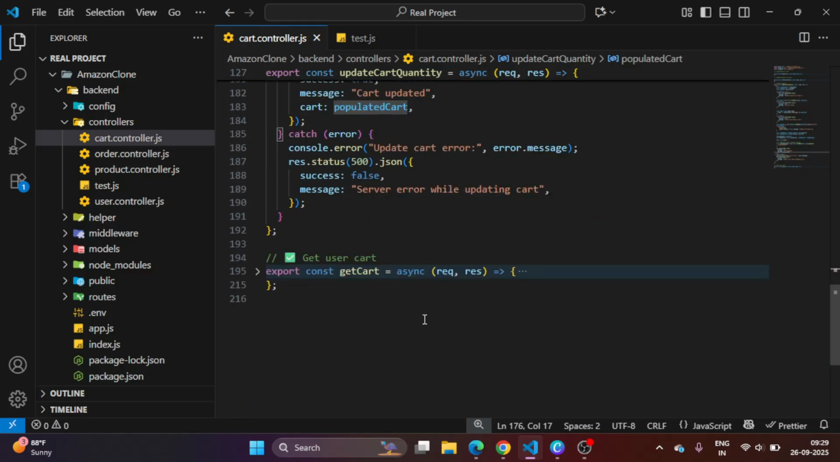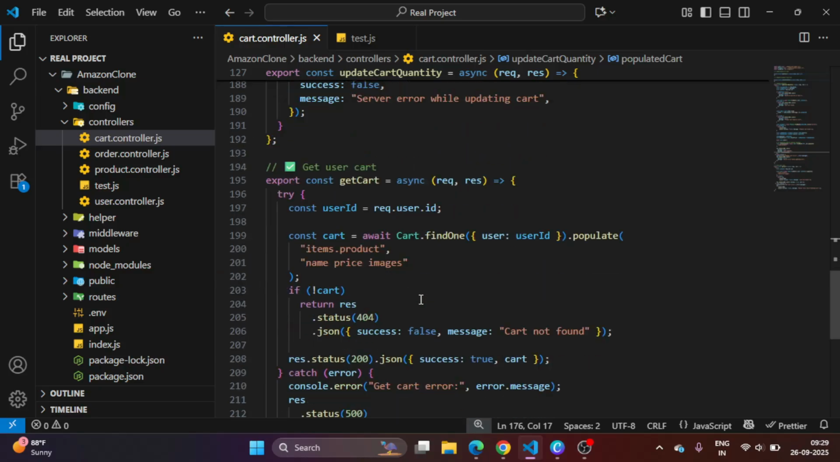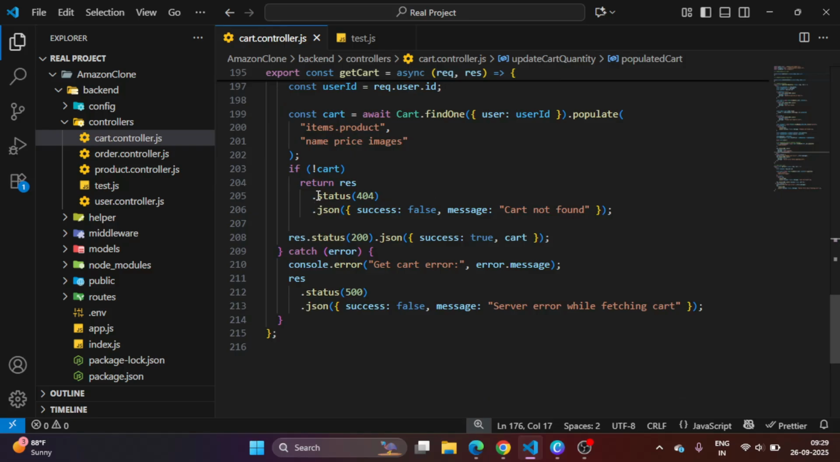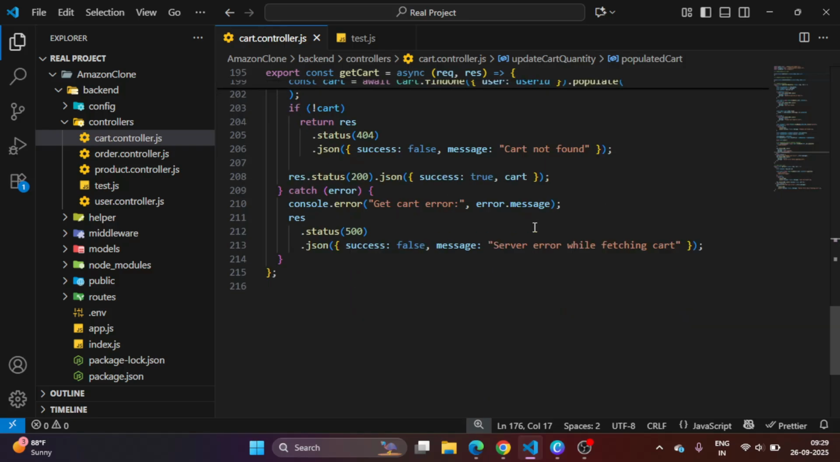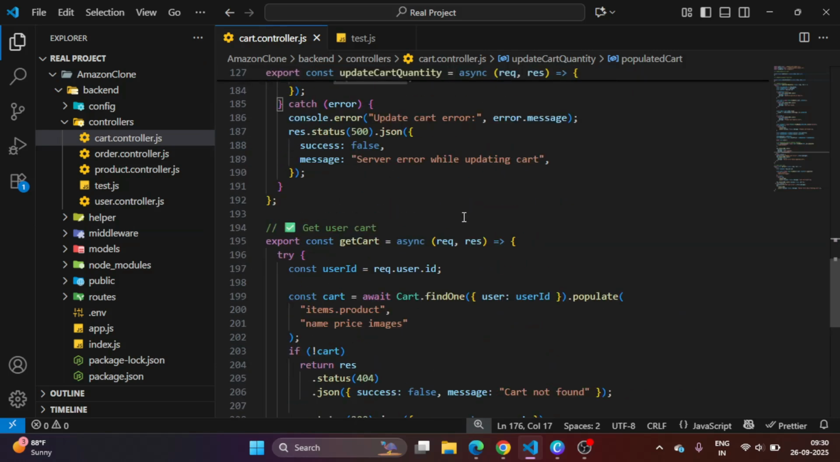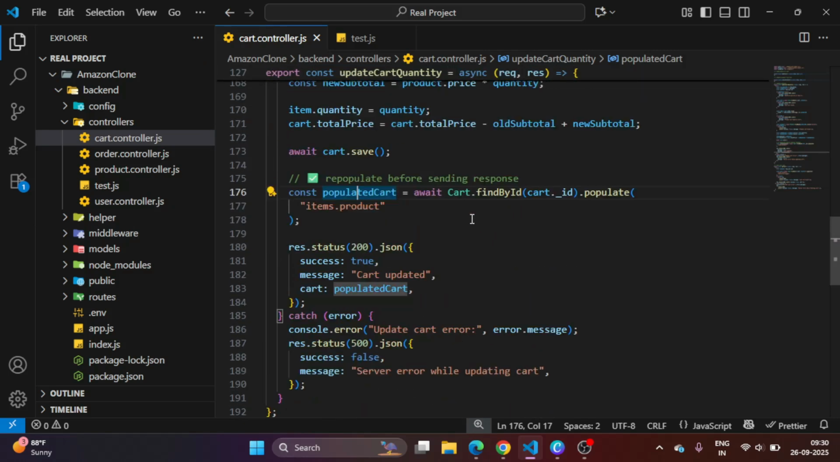And then the last one is get card. So this is a get card, and this is a user ID from login user, and we are checking the card, and we populate all the card item products and name, price, and we're checking card. If card not found, show the message, and then send the response, success true. So this is the whole card controller. So it's very easy as compared to the product controller, right?